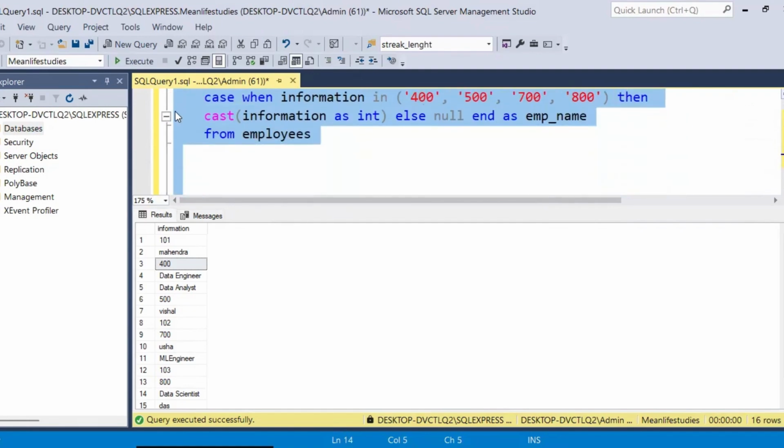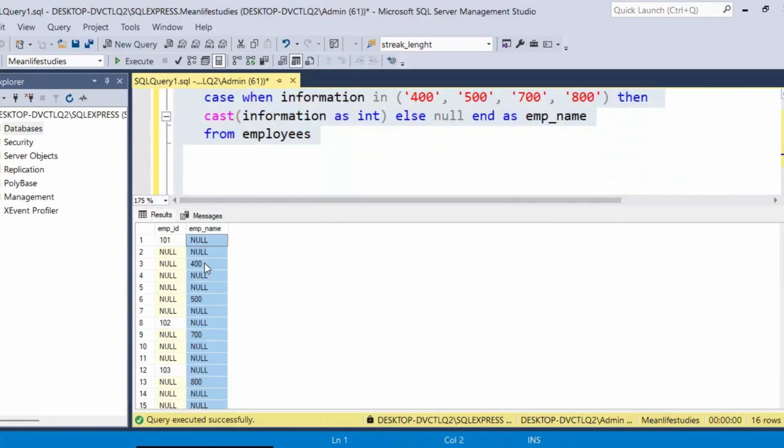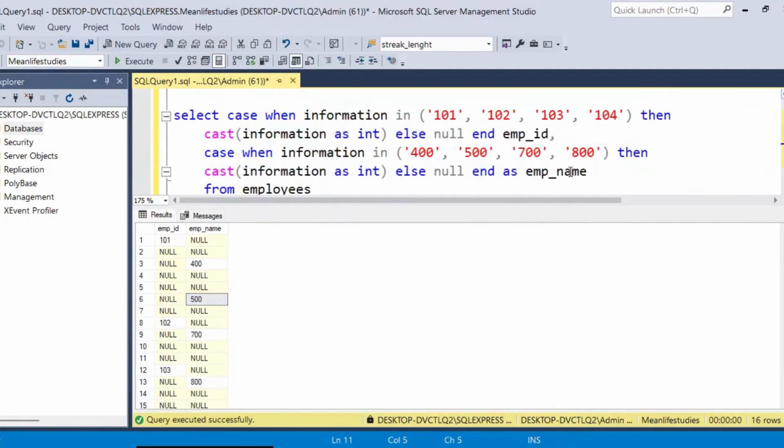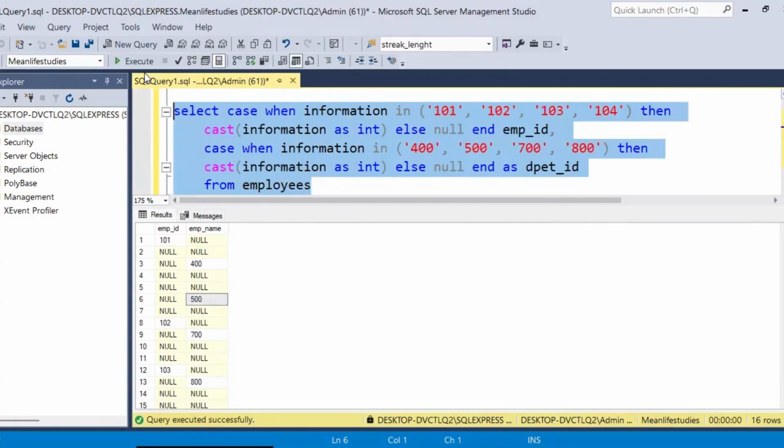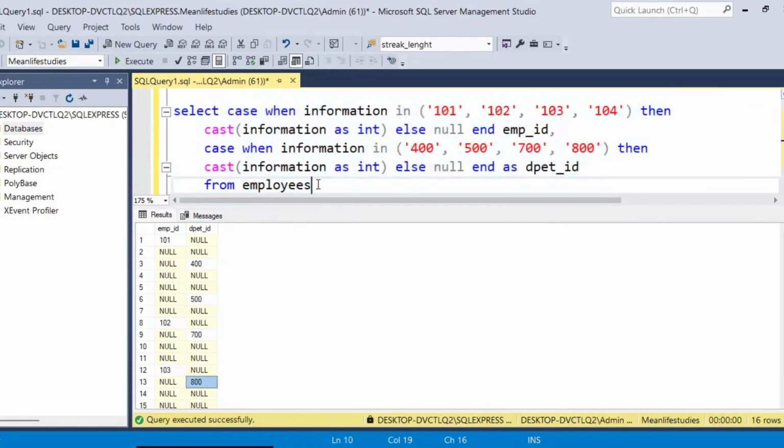Now if I execute this entire query, that's going to return one more column, that is employee name. Now if you observe what it is returning, sorry, it is a department name. No, sorry, this is a department ID, DEPT underscore ID, not employee name. Now if I execute this one, you can see here 101, 102, 103, and 104 are the employee IDs, and department IDs are 400, 500, 700, and 800. These are the department IDs.